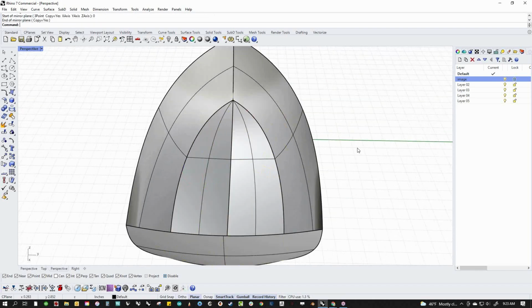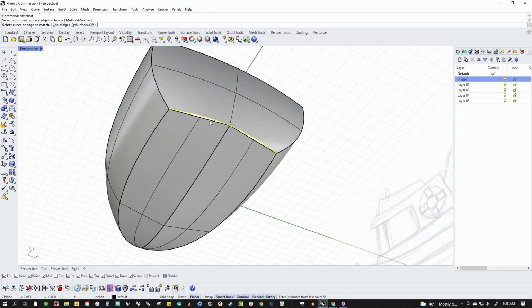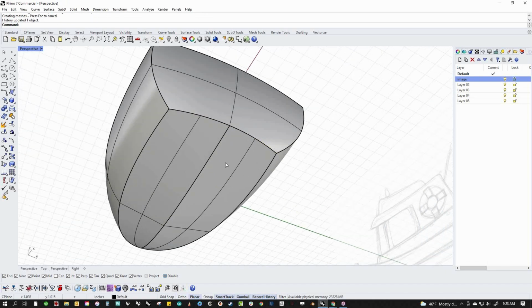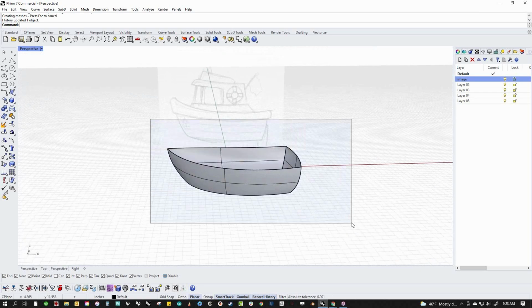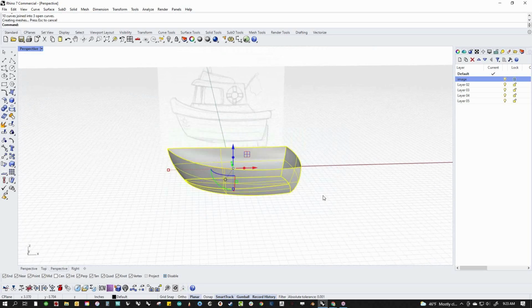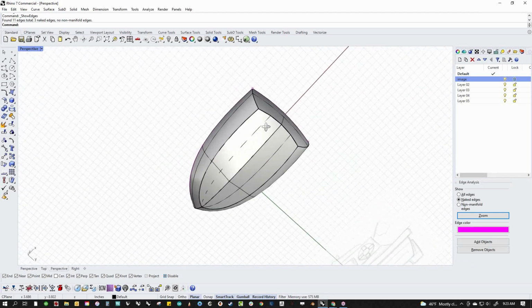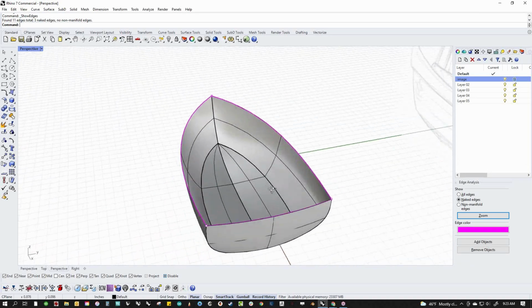I'm just going to mirror this, and then I'm going to match surf from this one to this one and use those settings. Because we did it with history, it's going to match that as well. So let's join this. Then we're going to show edges, which is here, and we want to make sure that we don't have any pink on the stuff that we've already done. In this case, we don't.